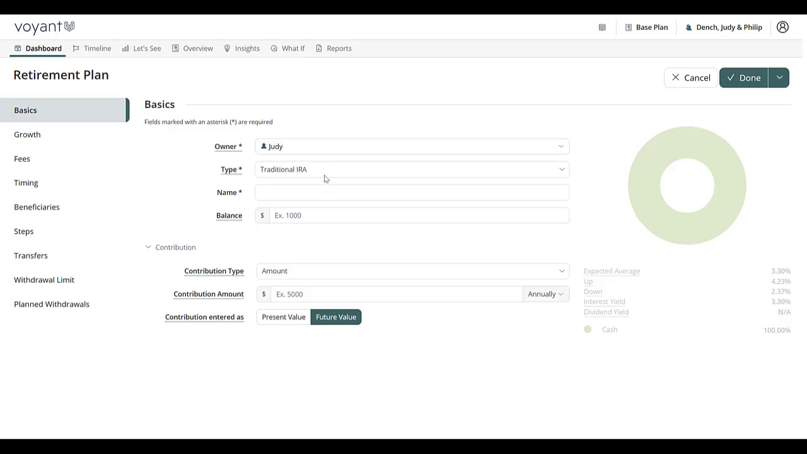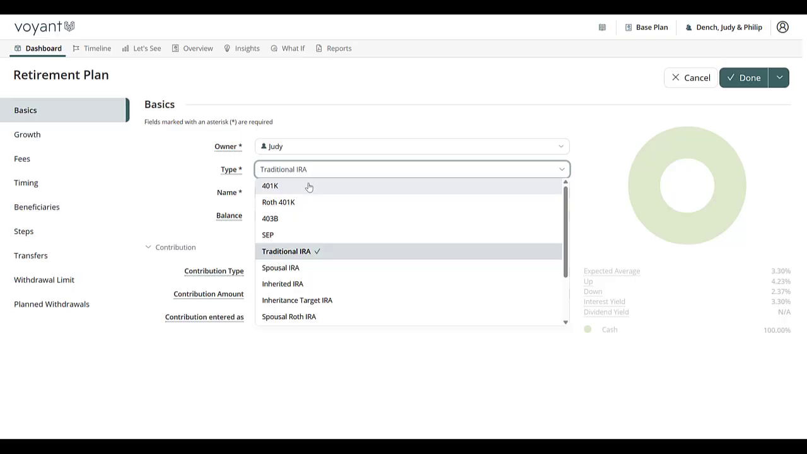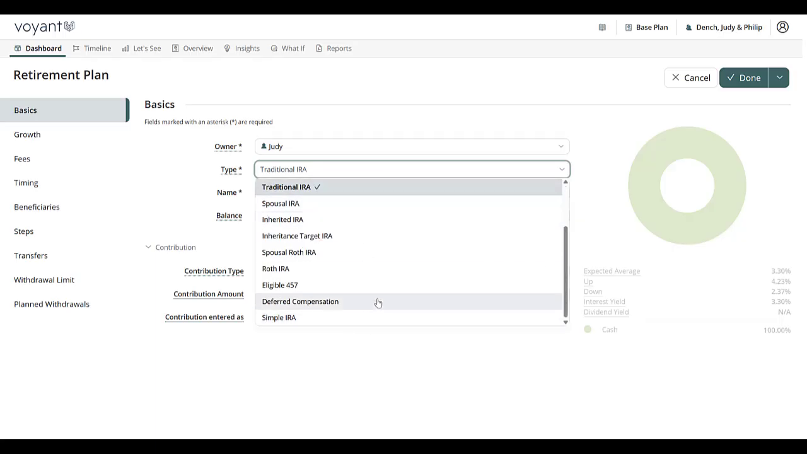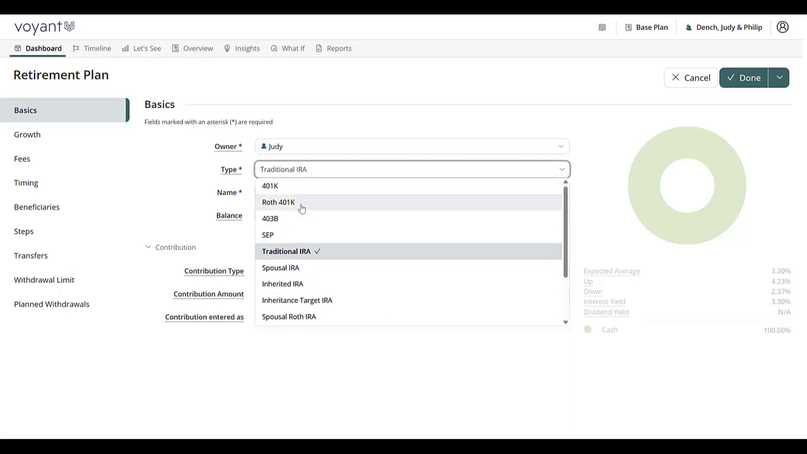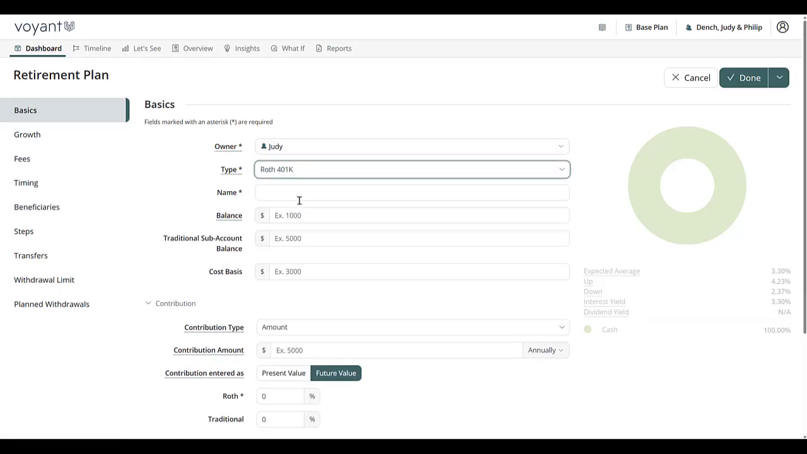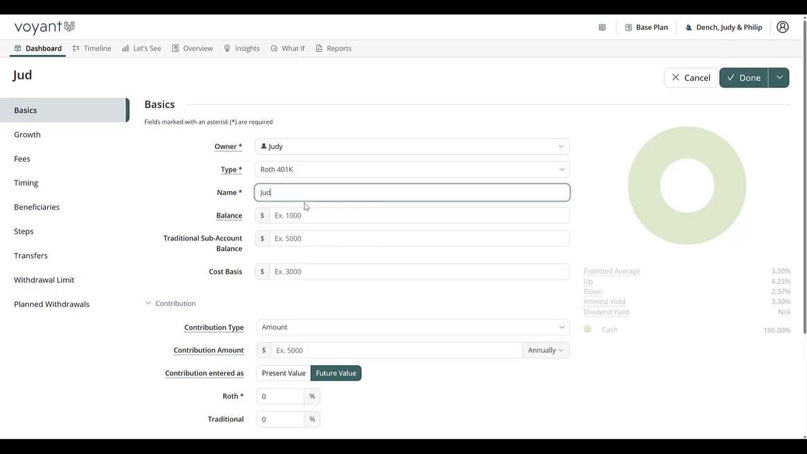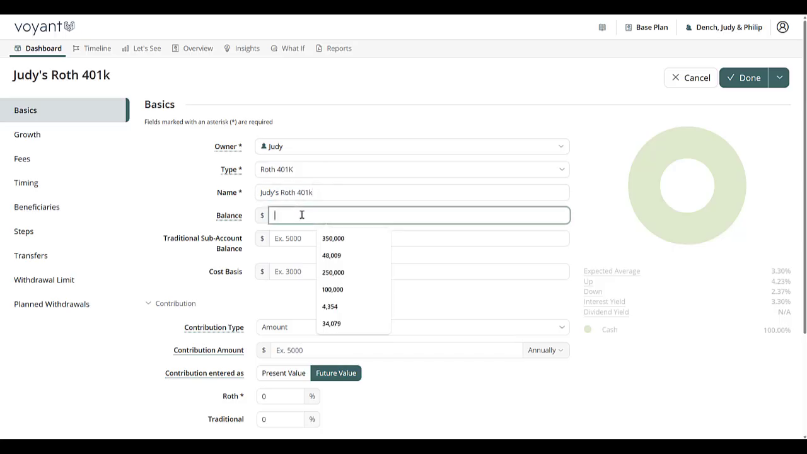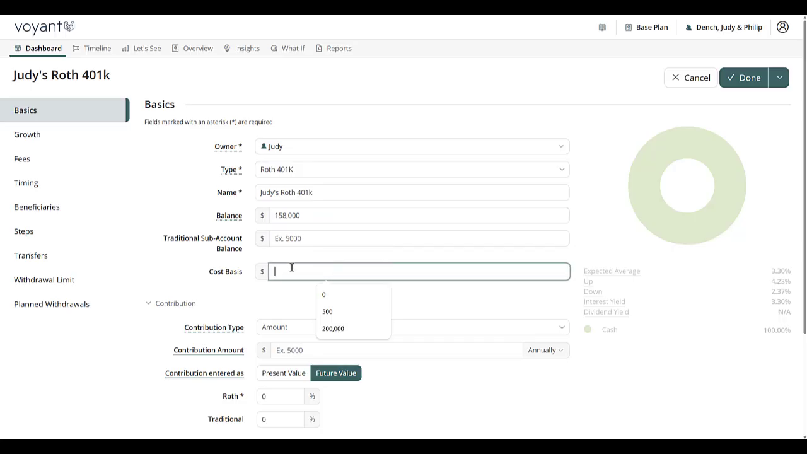By selecting the drop-down, we can go to all of our traditional retirement account types such as 401k, Roth 401k. For Judy, we're going to select the Roth 401k option. This is what she has at her employer. Going to give this a name, and this is going to be what appears in the dashboard and also what appears in reports. Going to give this a balance as of today, and we're going to give this a cost basis, and we're going to say how much she is contributing to this account.